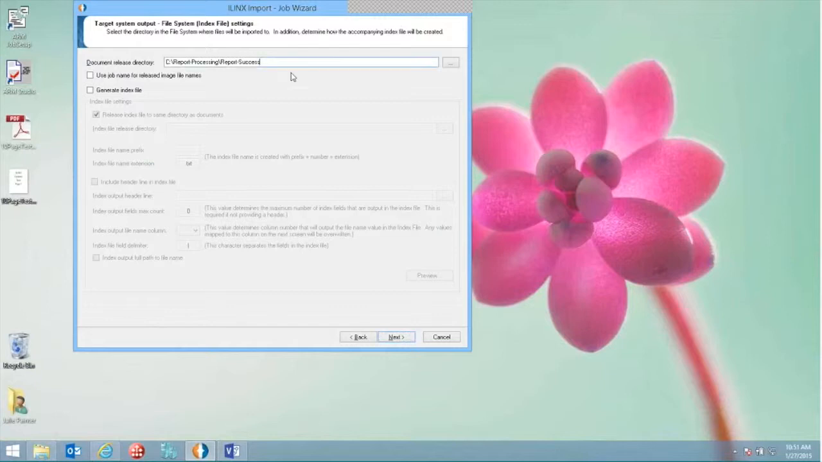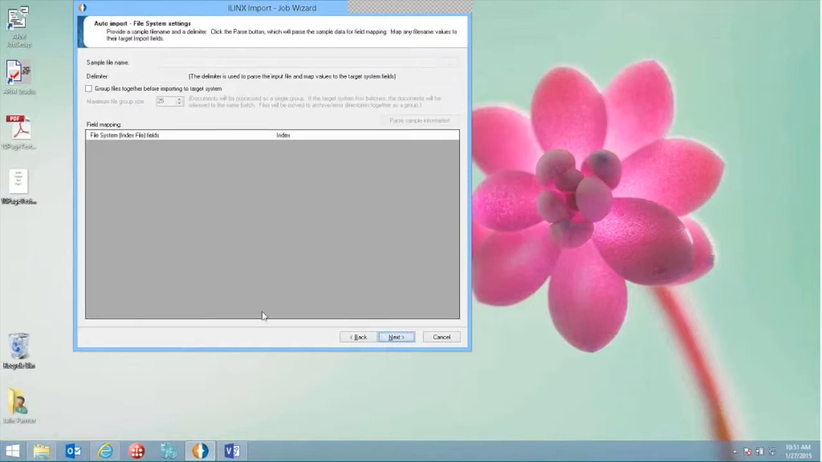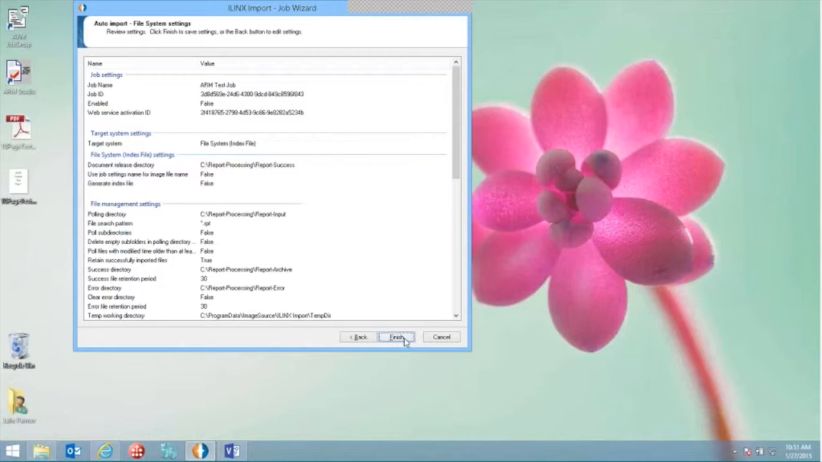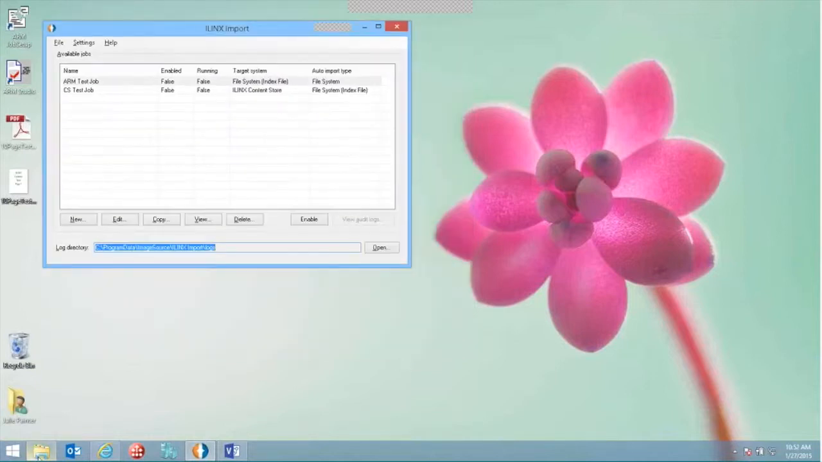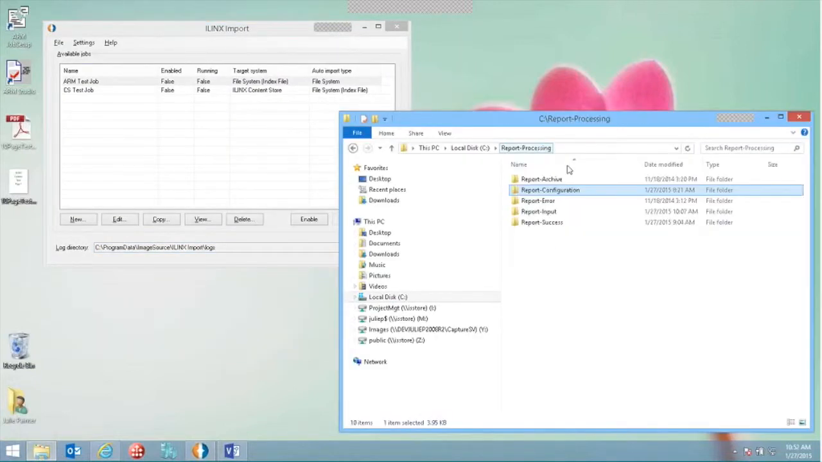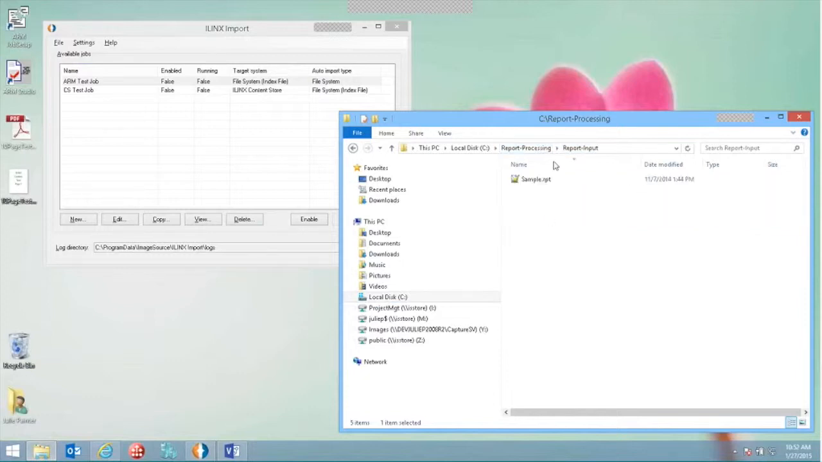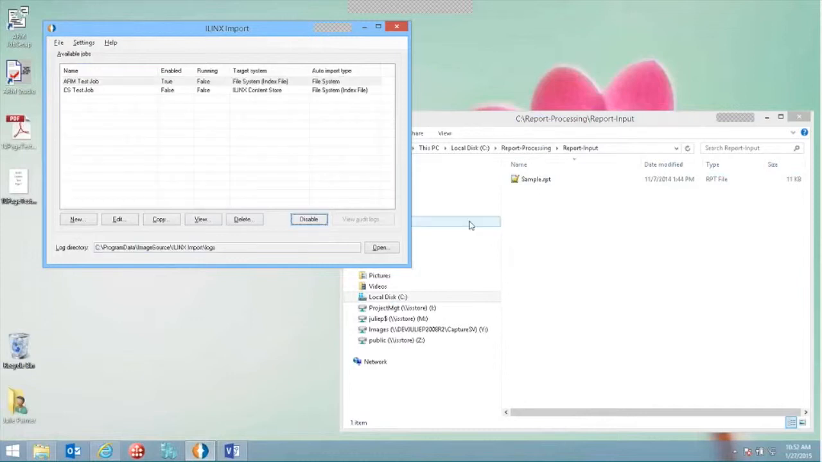And, of course, here's where we want the sample PDF report to end up, as in this report success folder. And that's pretty much it for ILINX Import. So we'll go ahead and go to our input folder, and I already have a sample report in there. So we'll go ahead and enable our job. This can take up to 30 seconds for the software to poll the folder and actually pick up the file and process it.